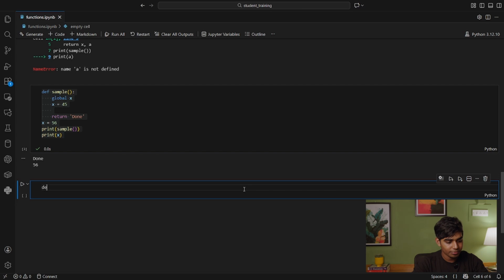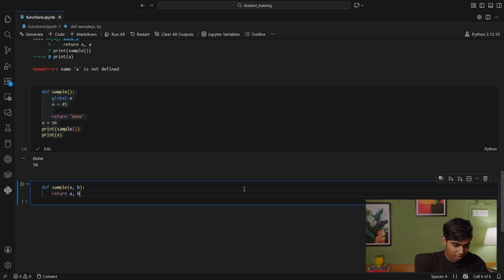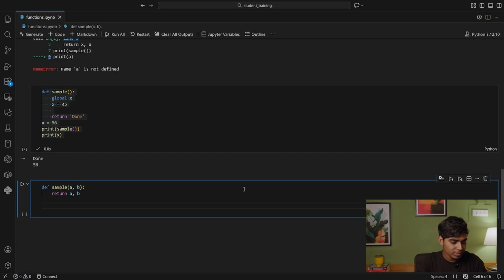I'm going to say def sample, and I'm going to pass two parameters, a comma b, and return a comma b. Okay, a basic function, and I'm going to say sample of 5 comma 6. This one is known as positional arguments. The place where I'm calling this function, sample 5 comma 6, this is where I'm calling the function with its name sample. 5 comma 6 is the positional arguments that I'm passing in.